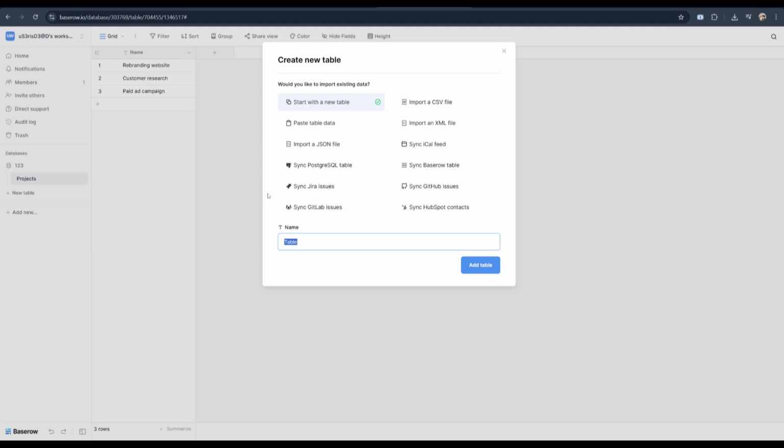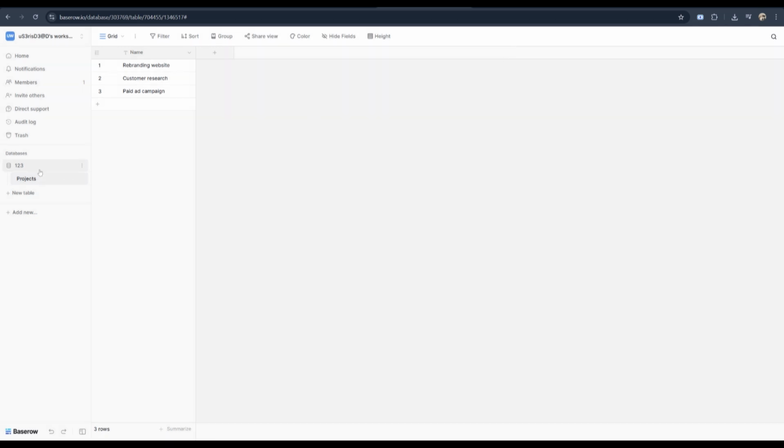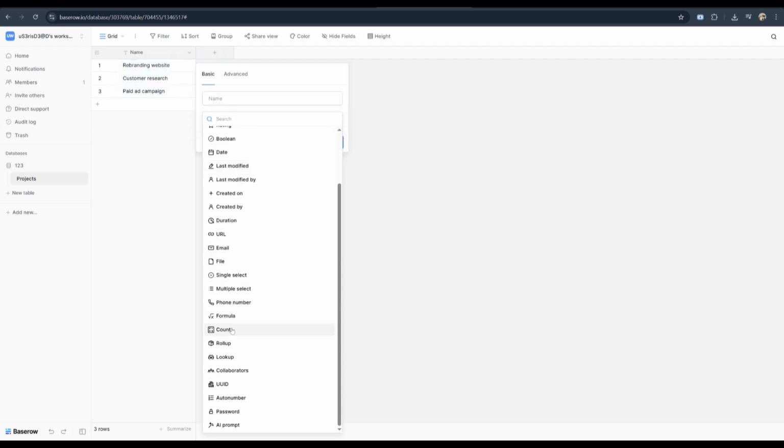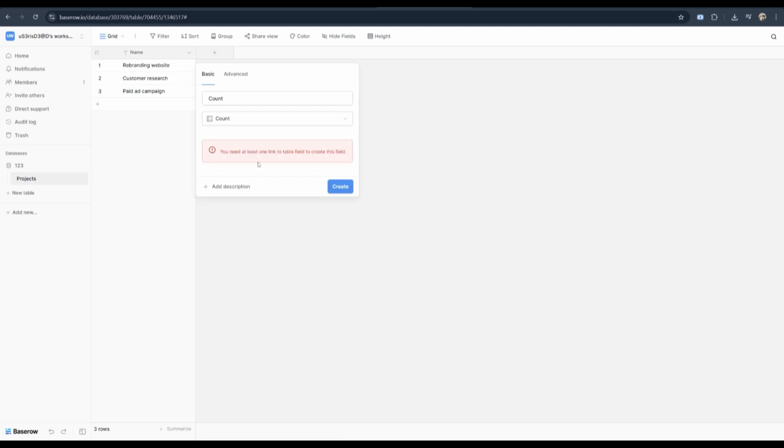Let's start from scratch. Give your database a name like Project Tracker or Client List, then click Create. Inside your new database, you'll see a table that looks a lot like a spreadsheet. Each column is called a field and each row is a record. This setup helps you structure your data clearly.